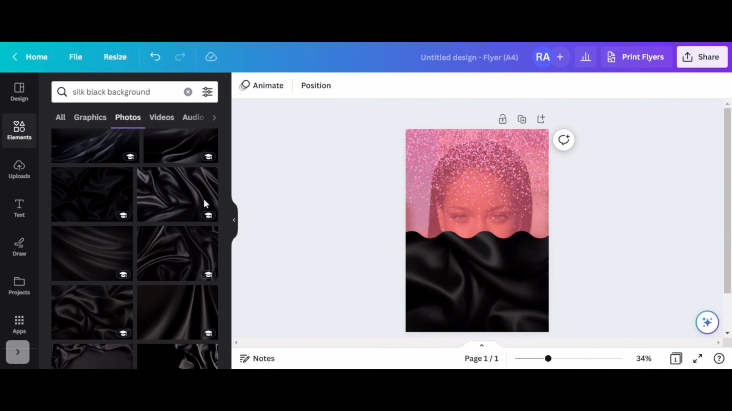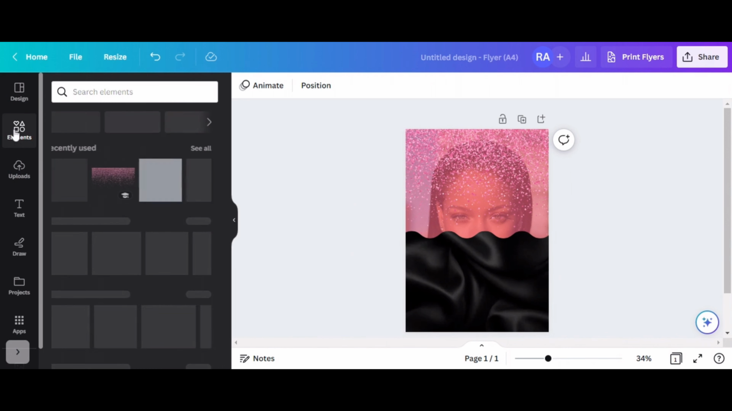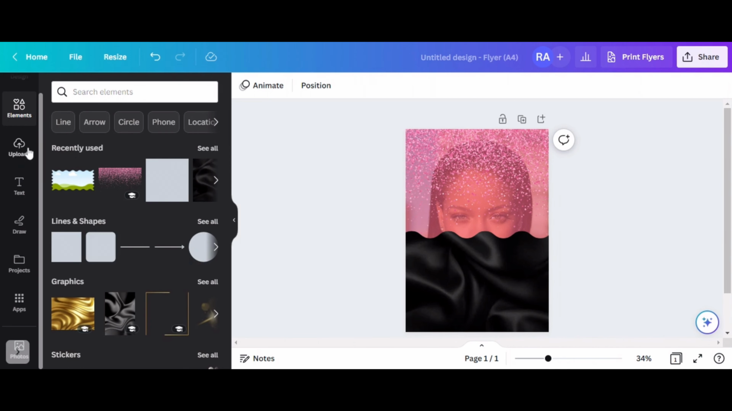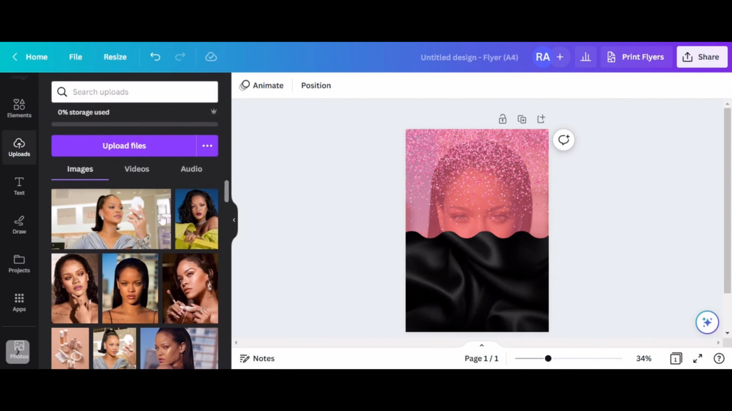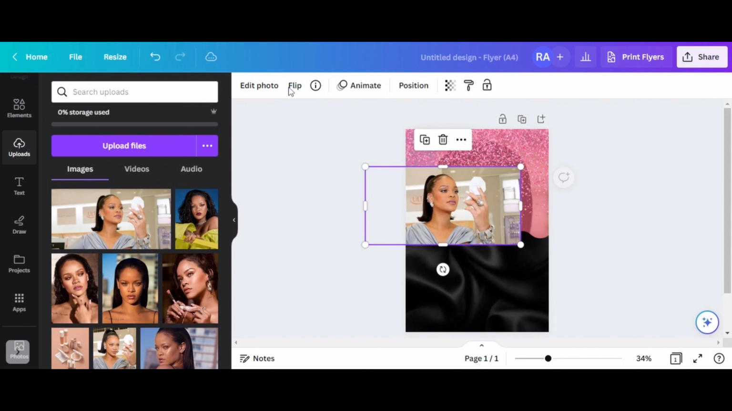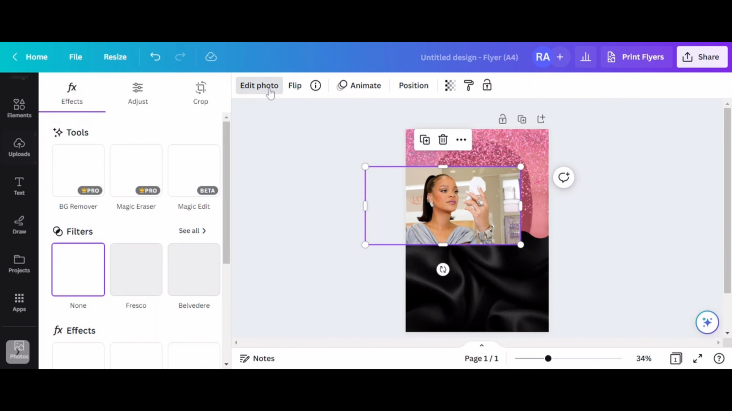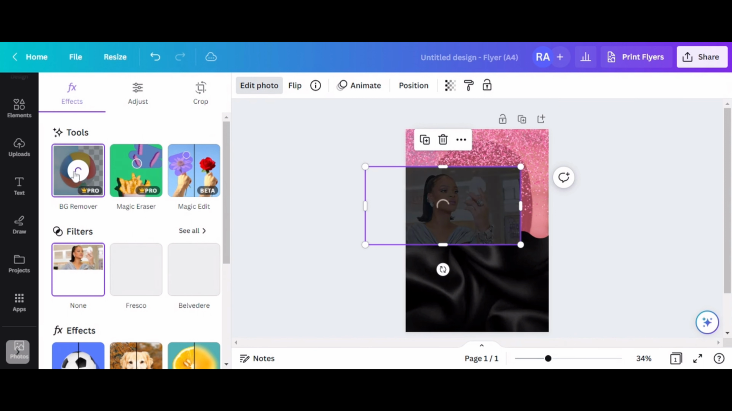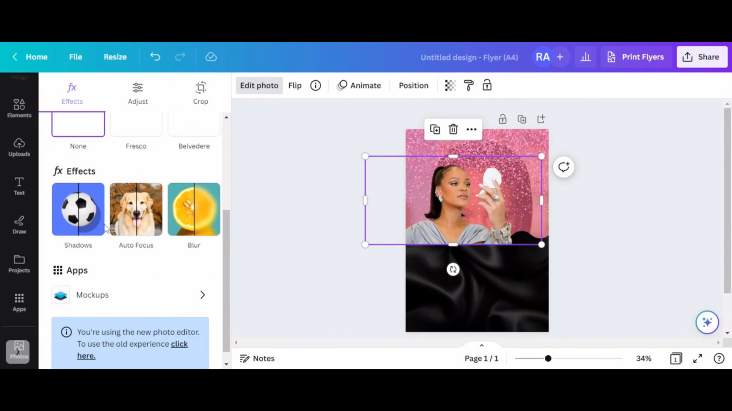Great. So the next thing I'm going to do now is add in the other pictures or the images, and then edit those as well. So I'm going to go back into uploads, and I'm going to re-add these images. So this is the first image that I want to add. And to edit these images, what I'm going to do is go onto edit photo. I'm going to use the background remover tool. And then I'm going to scroll down and go onto effects.